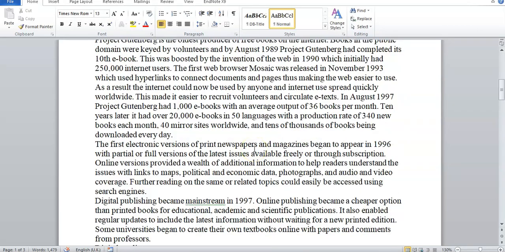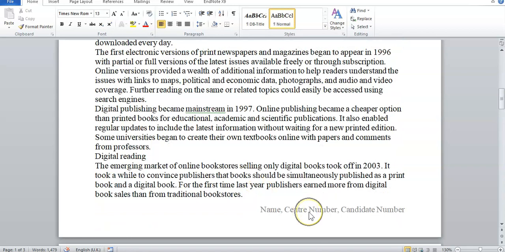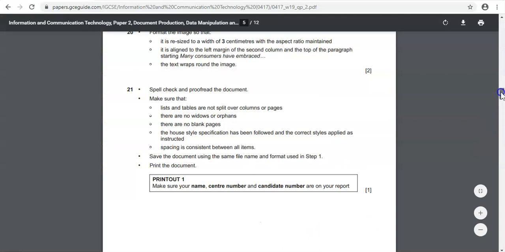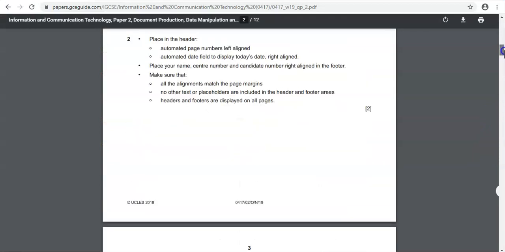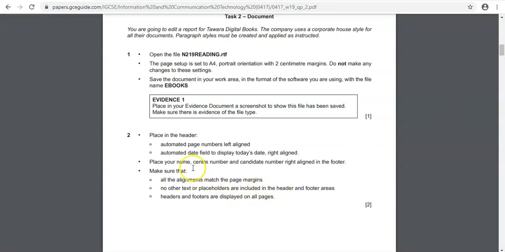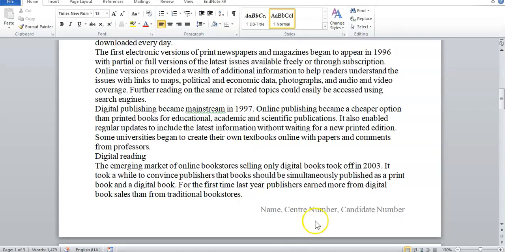So remember, you would have in your header and footer your name, center number, and candidate number. So for example, over here, in the beginning, they said that our name, etc. must be right aligned in the footer. And you can see that is what is happening here.